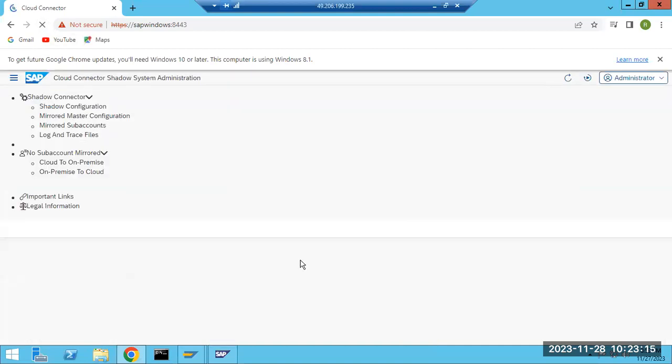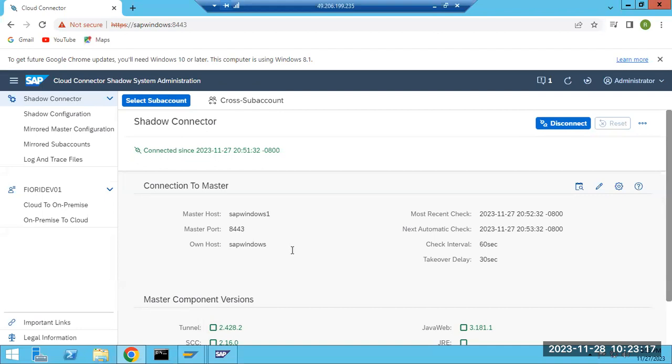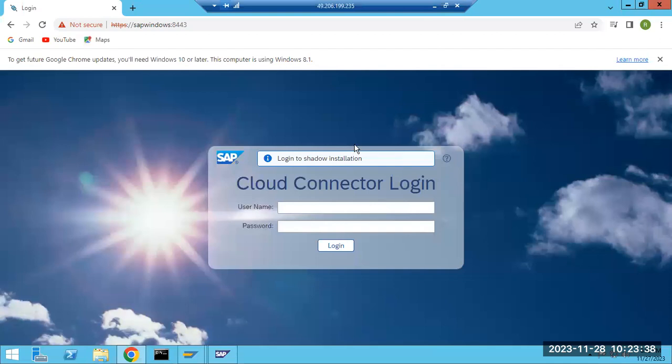So here we can perform the takeover. How does the takeover happen? But how can we know which is master and which is shadow here? When you are logging in to the master, it will say this is the master. When you are logging in to the shadow, it will say this is the shadow. Suppose I log out now. When you connect to the shadow, it will say something like login to the shadow installation. It will show that information.